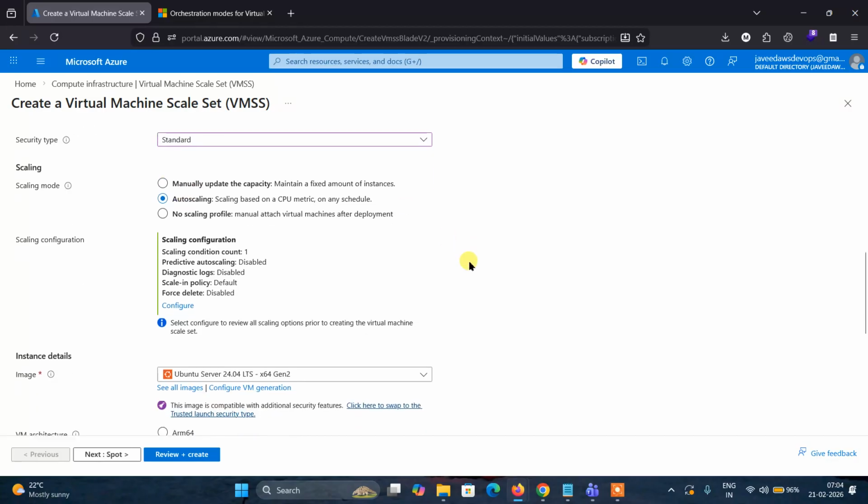Based on the metrics. What are the metrics? Like CPU usage, RAM memory usage, storage and network usage. Based on the metrics, the auto scaling will be created. Here, of the three options, I'll select auto scaling because we are doing auto scaling instead of manual or no scaling. We select it dynamically, based on the CPU metric, which may be CPU usage, RAM usage, disk usage or network usage.